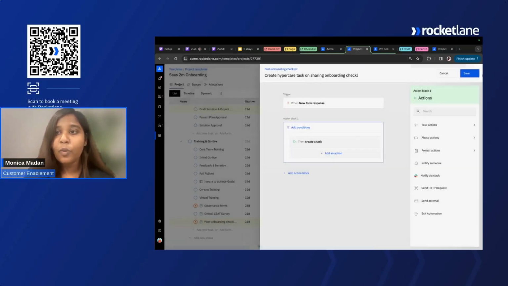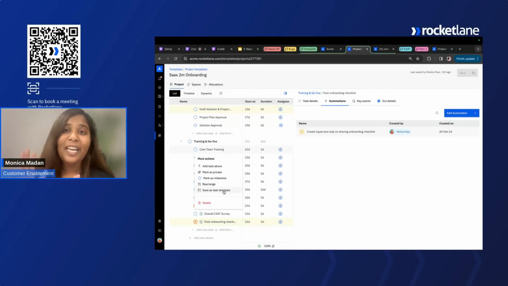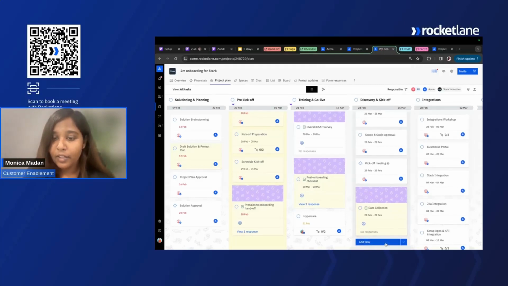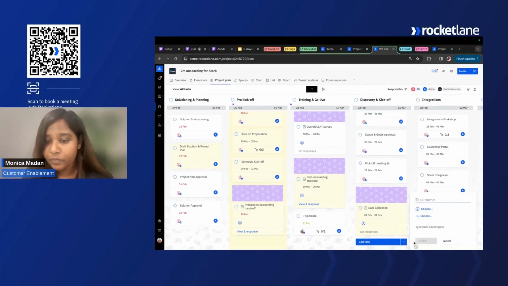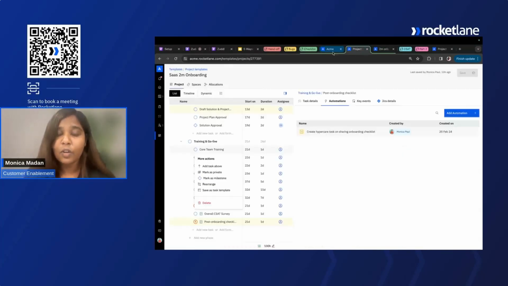I'll quickly show you what a template looks like. You can turn any task into a template in your project template section. This will become extremely handy when you're adding ad hoc tasks to your project plan. So if you have a project and you wish to add ad hoc tasks to it, here I'm going to add a task. It'll ask me if I want to add a task directly or if I want to add a task from a task template. So these are all for ad hoc project creations. And now you can also use it for automation.